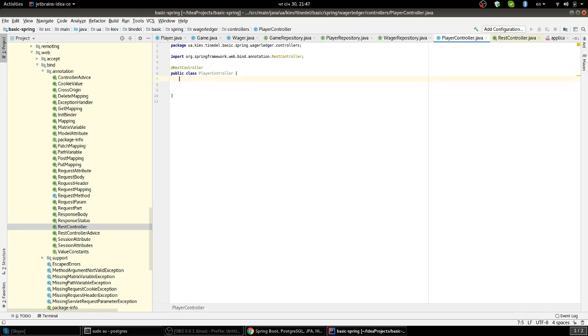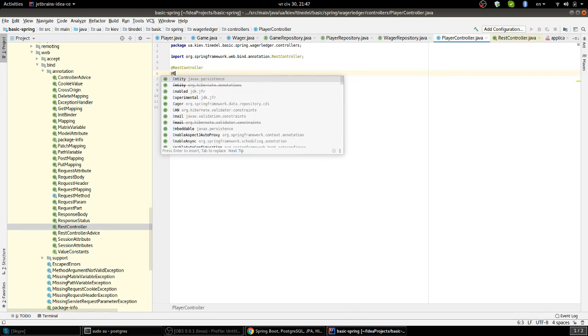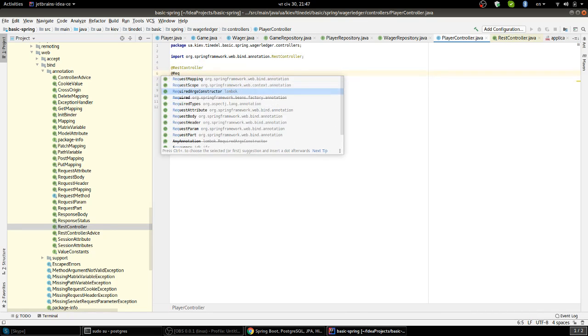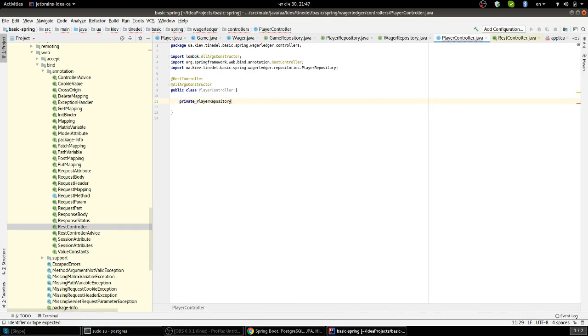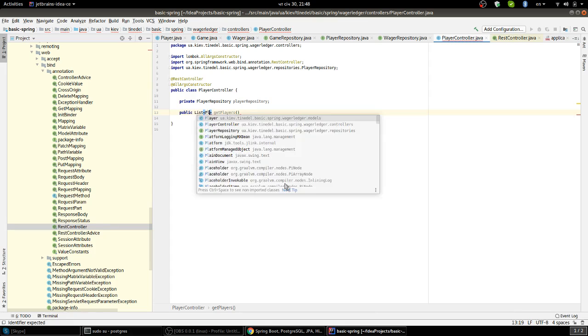So then what do we need here? We need to also do required args constructor from Lombok, just to make it like, actually all args constructor. And then we need to have private, it's player controller, so player repository. Let's do it like this. And then we need to have public get players, and that would be just a list of those, or it can be a set, doesn't matter, but list is good enough. It should be List of Player.